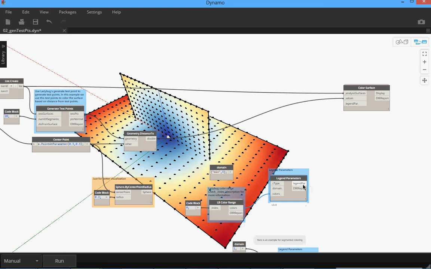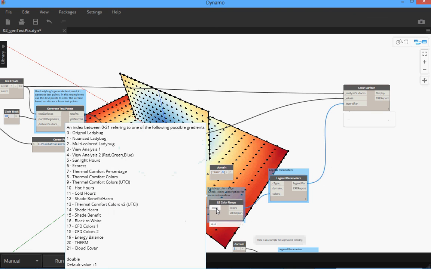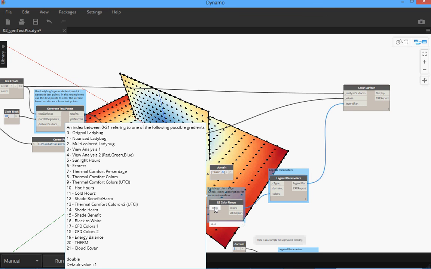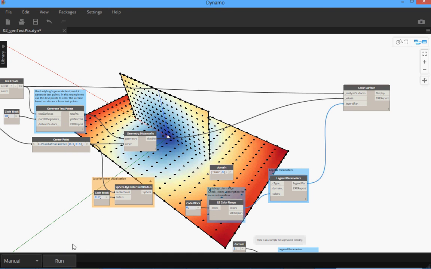So I just connect the legend parameters here, and because I have this thing set to zero, it will use, as you can see when I move my mouse, the original Ladybug color. If I run this, you will see the colors changed to the original colors.